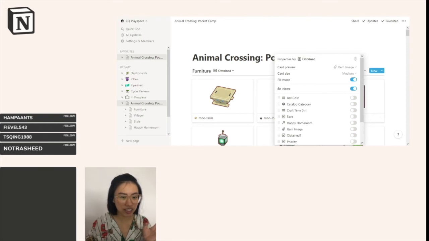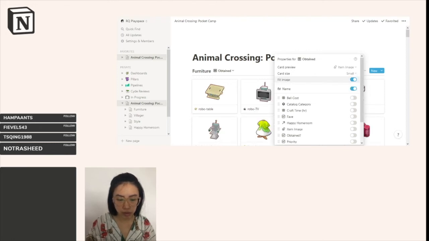So it's really like a catalog. Card size can be medium or can be small, so you can fit more cards in a certain area. That's nice.